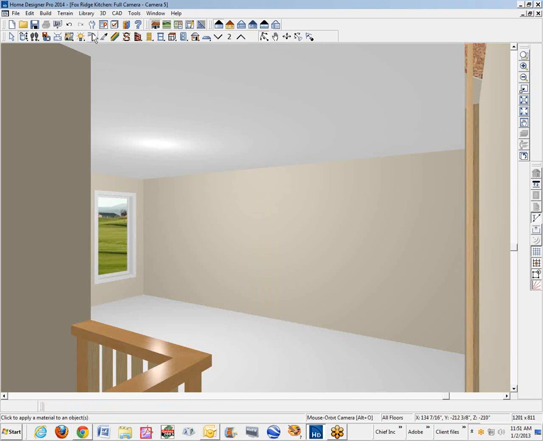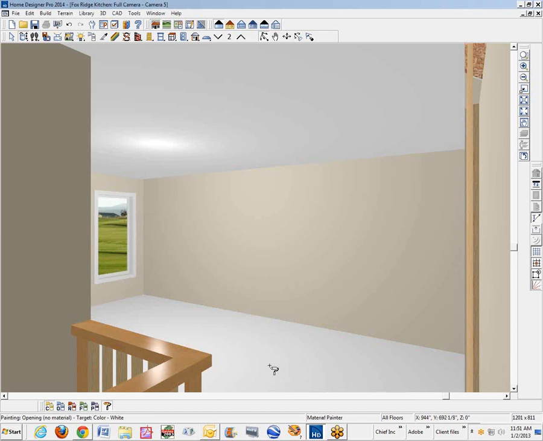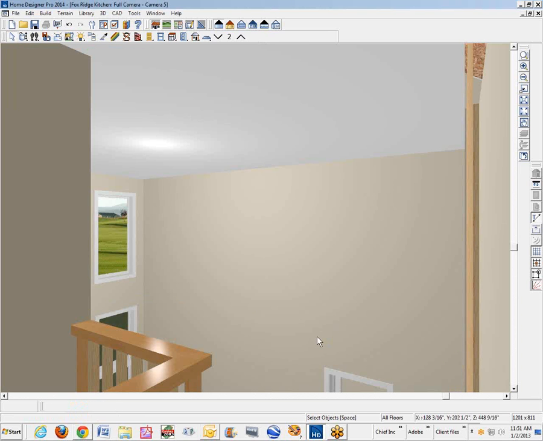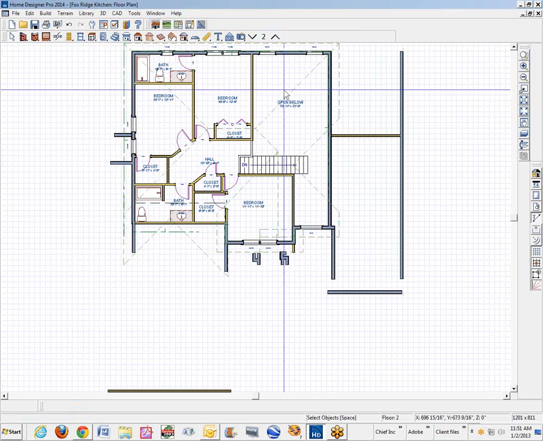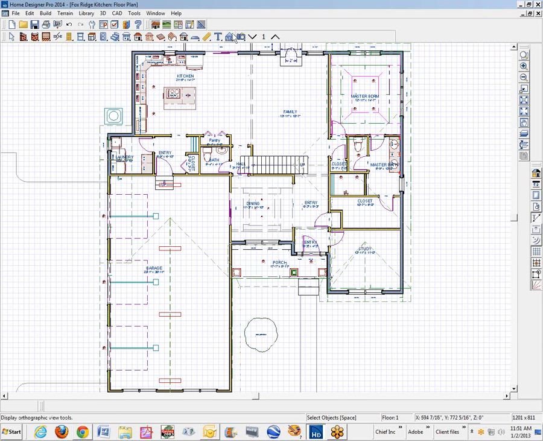So anyway, what I did is I used the material painter, and I got this to work. I'm going to go over to miscellaneous materials, opening no material. We'll paint that on there. That worked. That's the only thing I found that worked. And you shouldn't have to do that. It's an unusual solution. I'll grant you that.